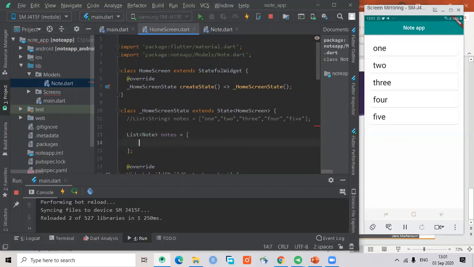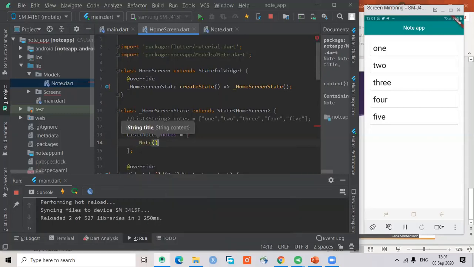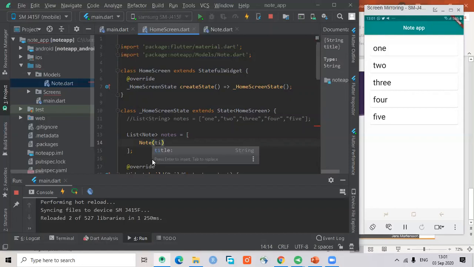So now here I'm going to add in the list items. The first one is going to be a note object. Let me just put in a comma. Inside this note object, let me not space it out so that it'll be easier to see. This note object has a title. So I'll just click on title, and as a title, we can have one.